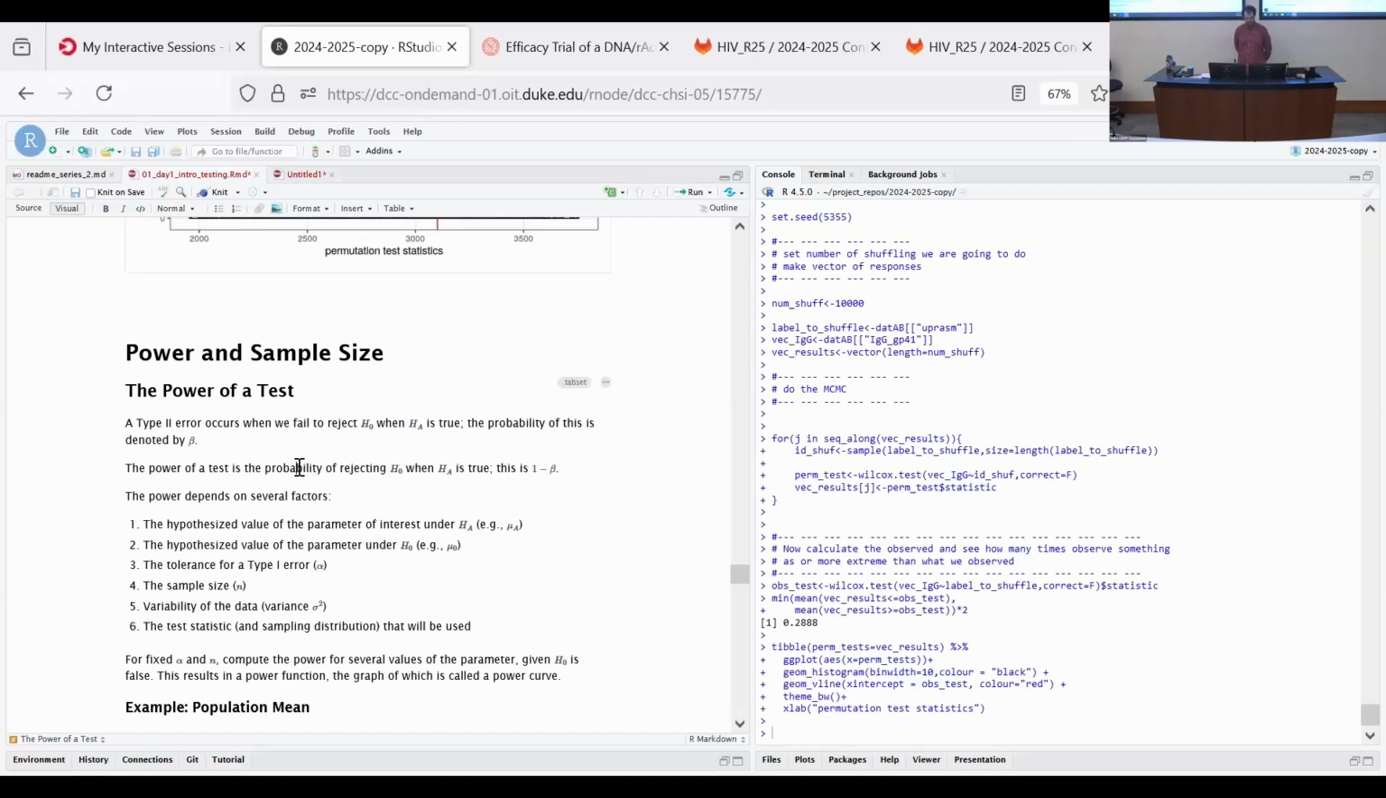And this power depends on a bunch of different factors. The hypothesized value, like what is your alternative, right? So what is your mu A? If mu A is further from mu naught, you're going to have more power. Also the hypothesized value of the null, your type 1 error tolerance, the sample size, and the observed variability of the data. And then what test are you actually going to use, right? So the power for a t-test is going to be different than the power for a Wilcoxon rank-sum test.